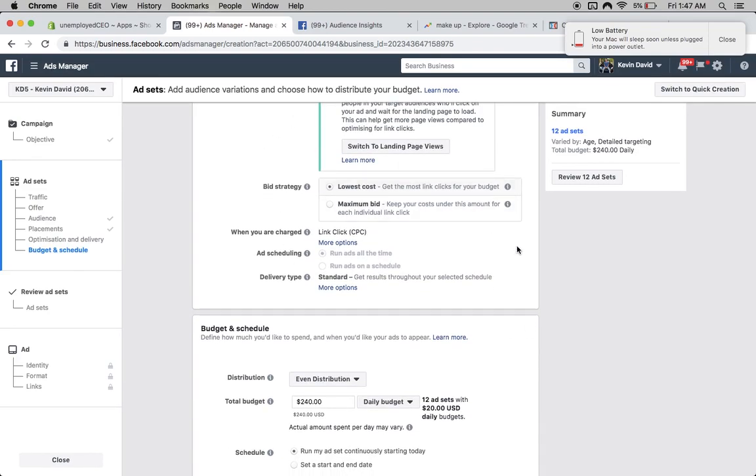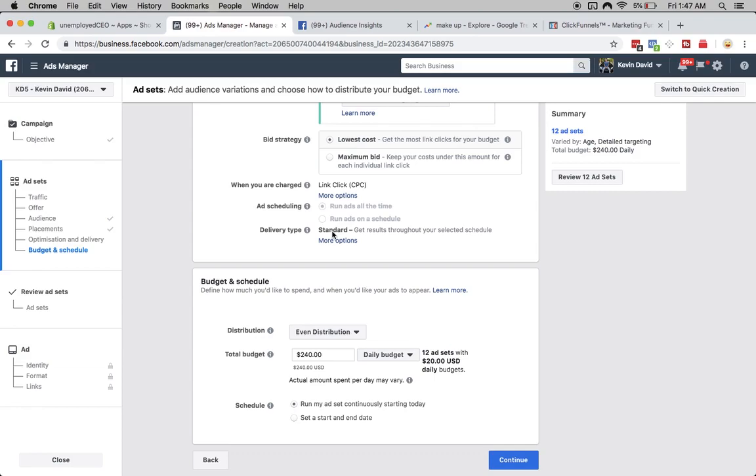Those are just ways that I like to duplicate, and my computer's about to die. I like to duplicate on male only, female only, all. Sometimes I like to duplicate on mobile, desktop. The minimum things I like to split test are mobile versus desktop, and when you're charged as link clicks versus impressions, and letting Facebook try to optimize for you.